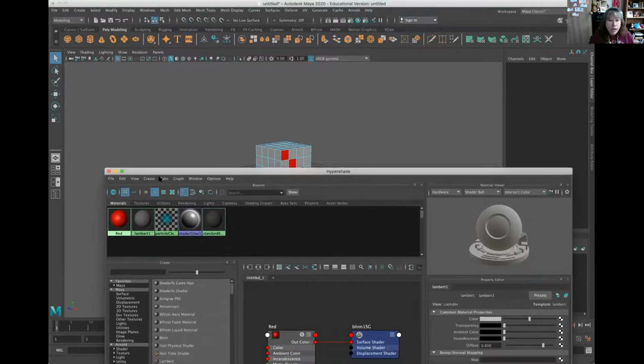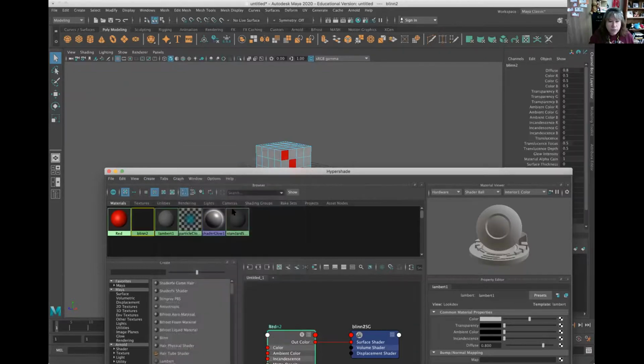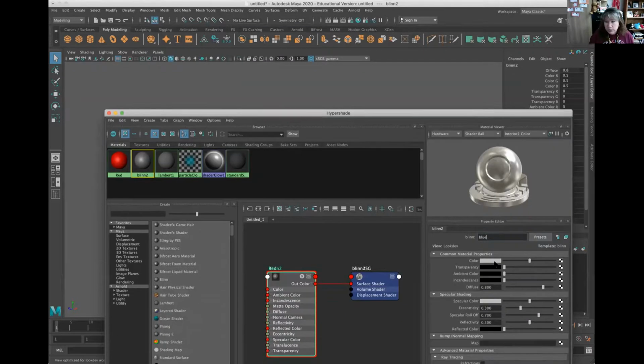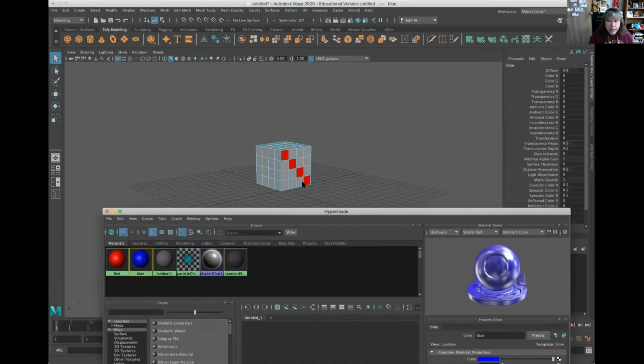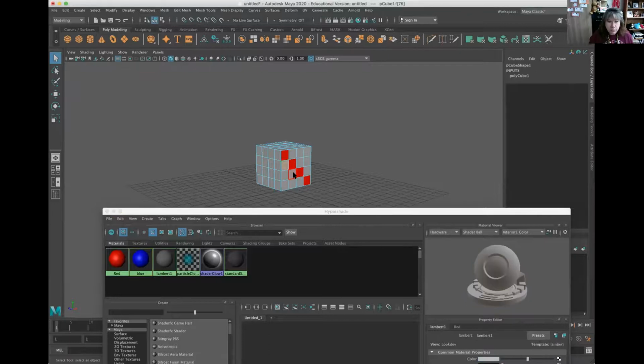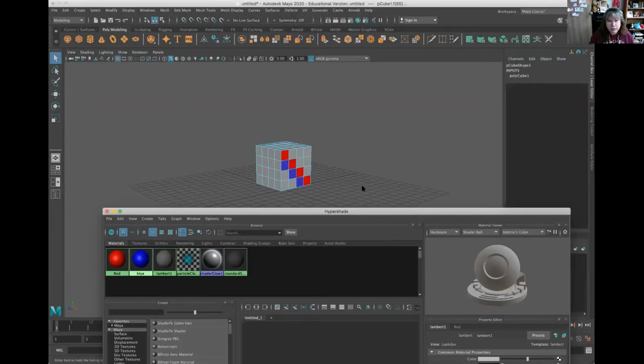All right. I'm going to create a couple more blends. Blend 2, I'm going to call this one blue. I'm going to make it blue. I'm just going to choose that default blue there. I'm going to choose some more faces, excuse me. I'm going to right click, assign material to selection.